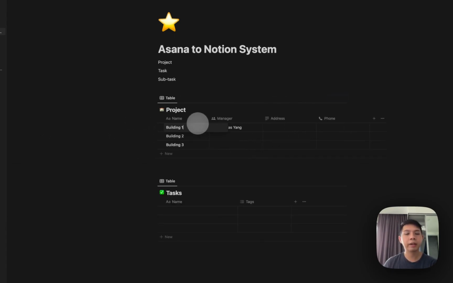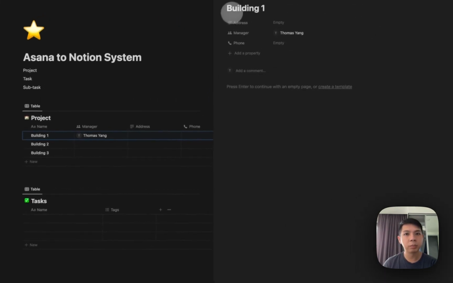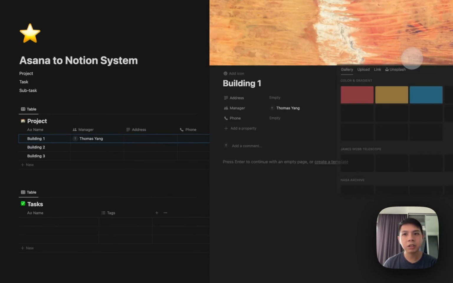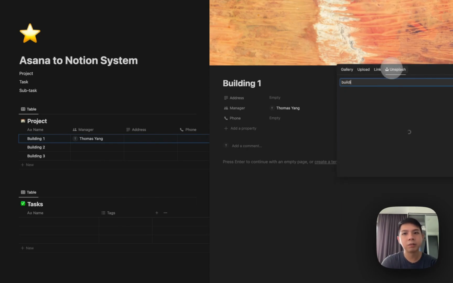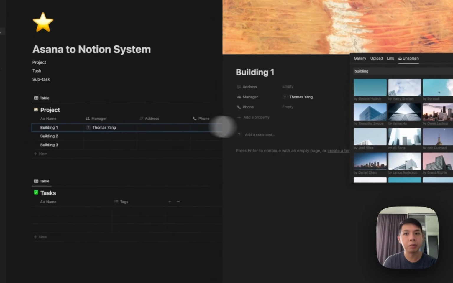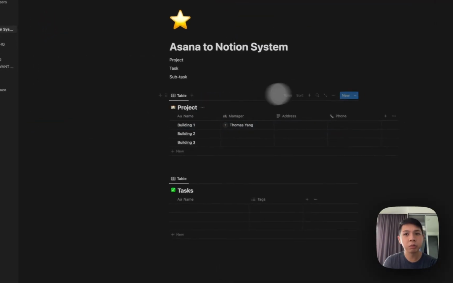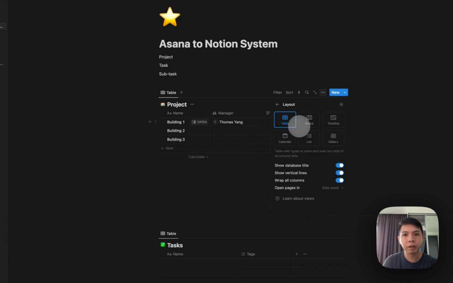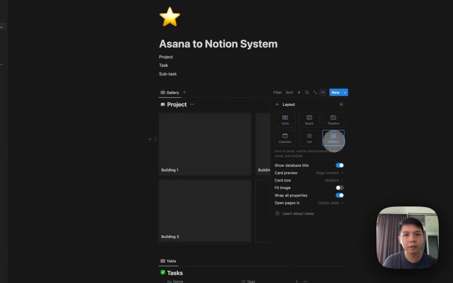So another thing I like about Notion is that you can actually include images for each of the buildings. So for example, I want to change, add cover. So let me just change this to a random building. I actually built one example for my previous client as well. They are also in the real estate business. So I really like the format of this one. So we just change it to gallery.